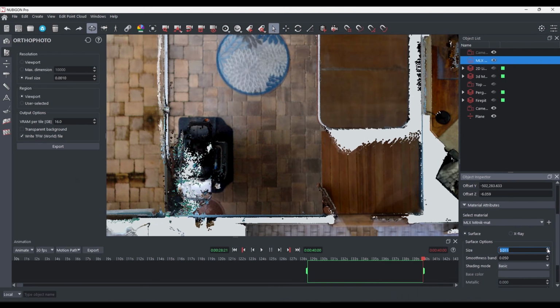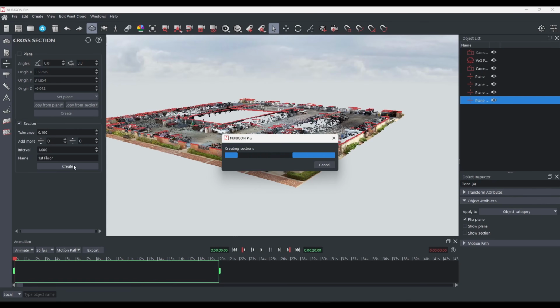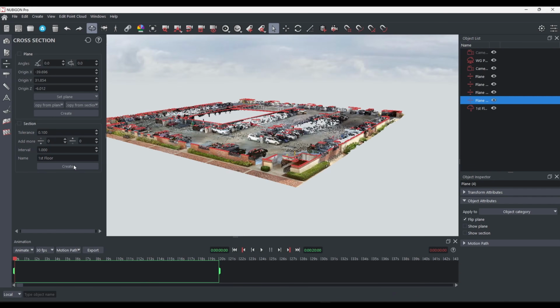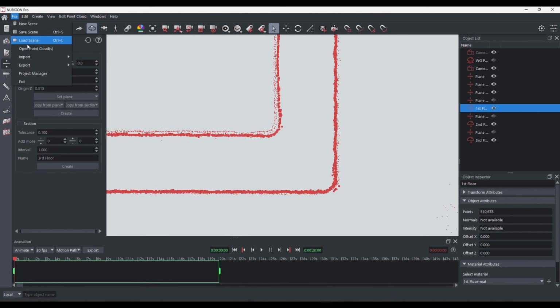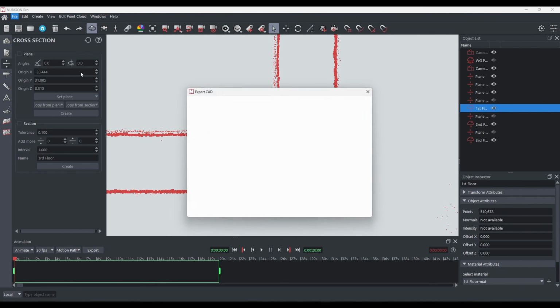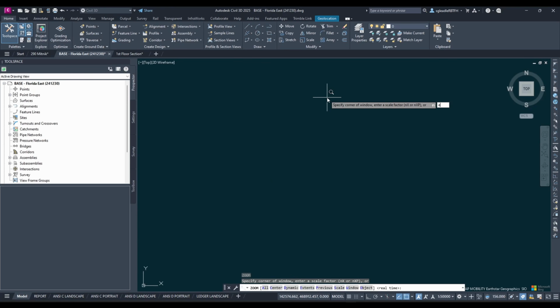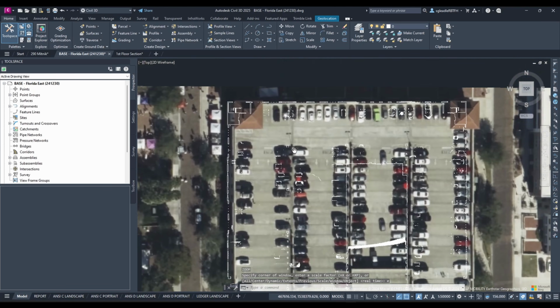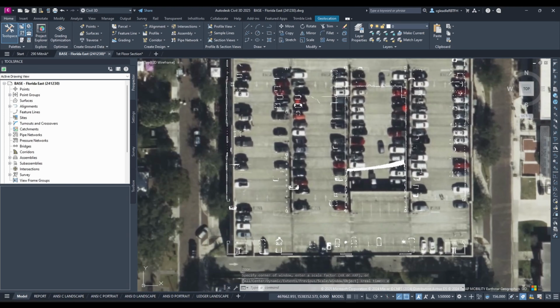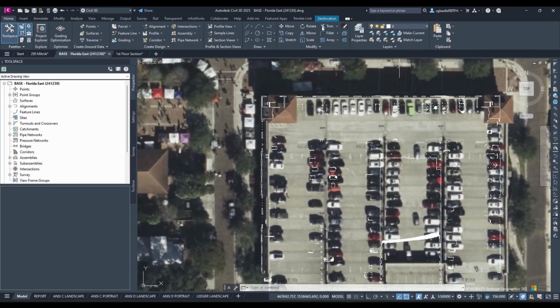What I think is a really cool feature is if instead you would like actual points you can snap to in AutoCAD, once the plane is created, you can make a section, select it in the object list and go to File, Export CAD, and it will create a DWG that contains actual AutoCAD points in the same coordinate system of that point cloud.